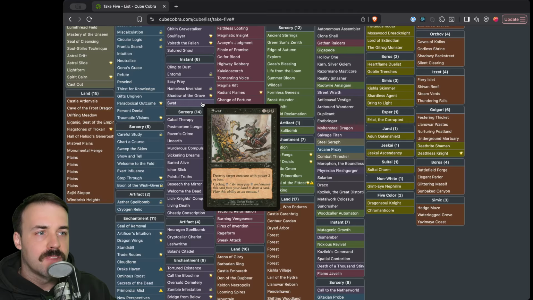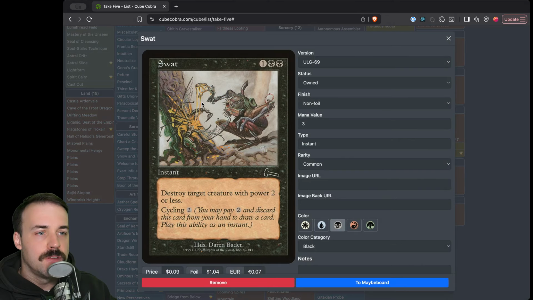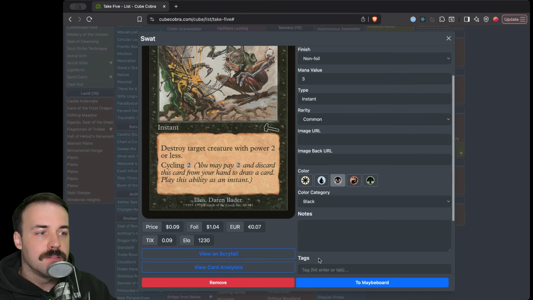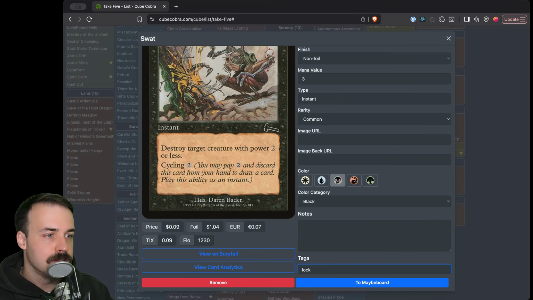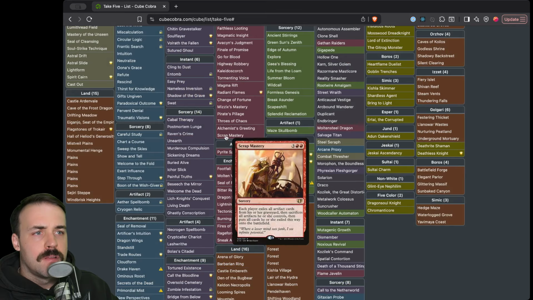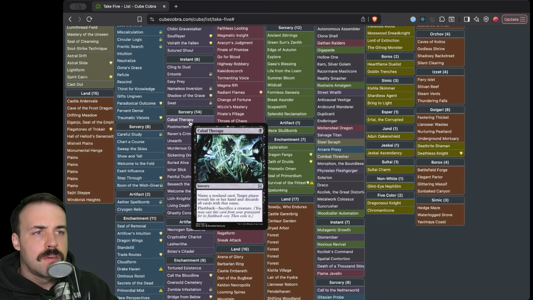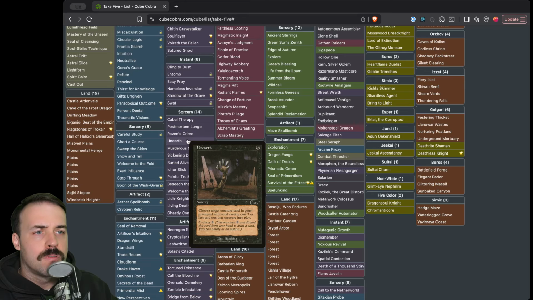Very cool. The original art on SWAT is so good. I'm happy to call this locked in too. This is the reason for this season, you know? All right. Cabal Therapy, cool.